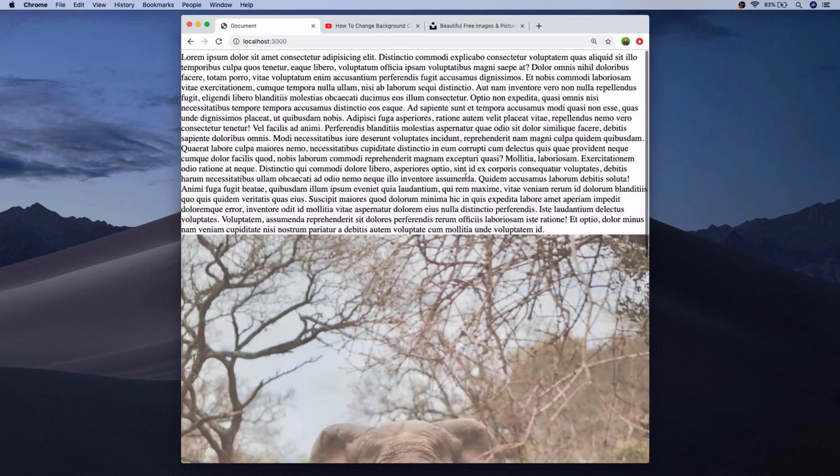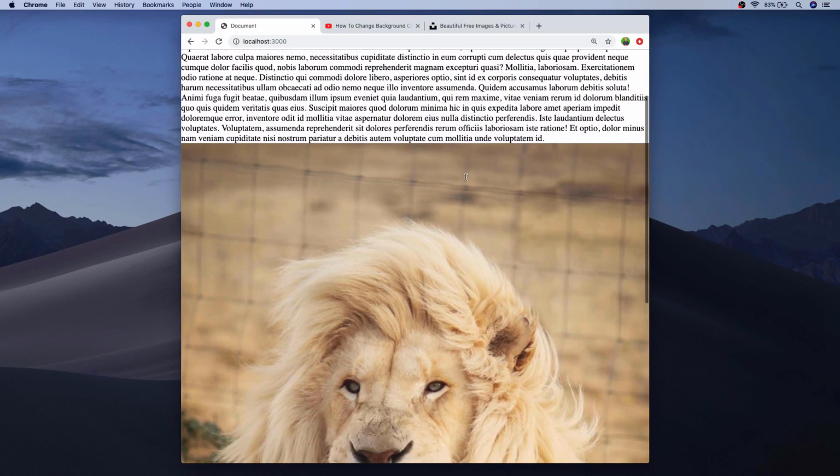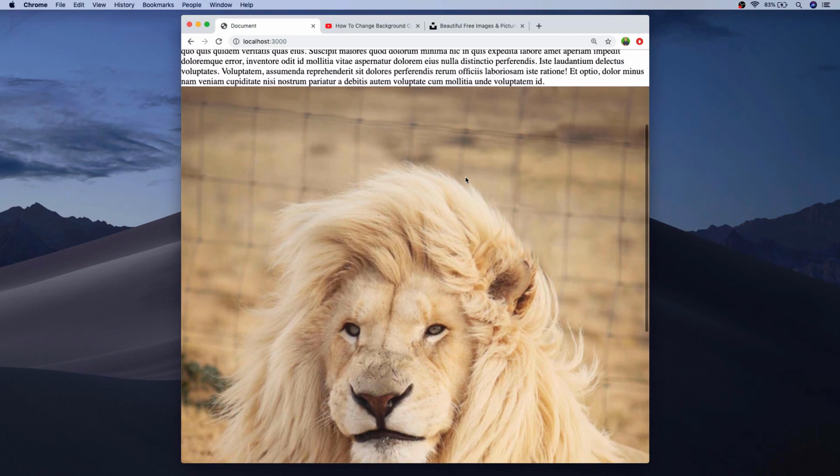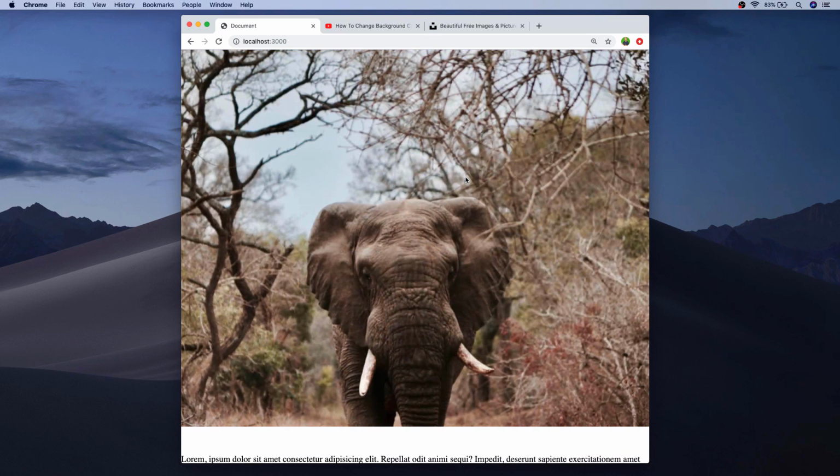If I scroll to the top of the page, we get the image of the lion, and scrolling slowly down the page, you'll see gradually, when we hit a certain point, the image of the lion gets faded out for the image of the elephant. So this is a relatively simple effect to achieve, and we'll be creating this from scratch in the rest of the tutorial.